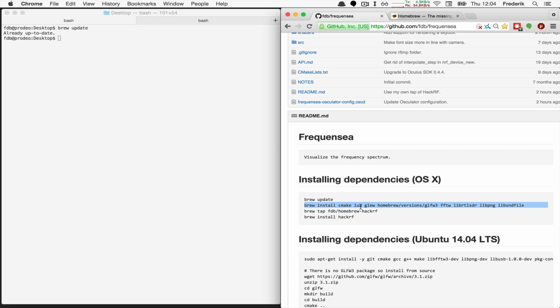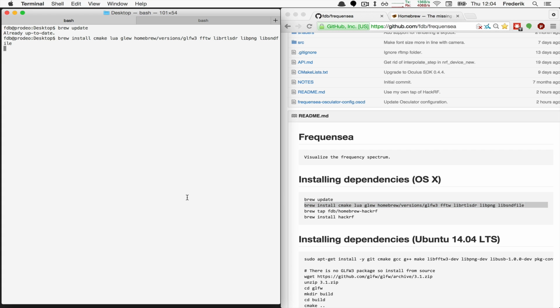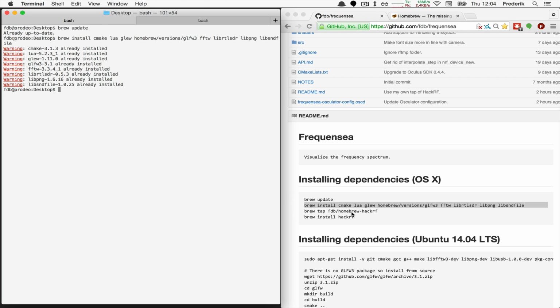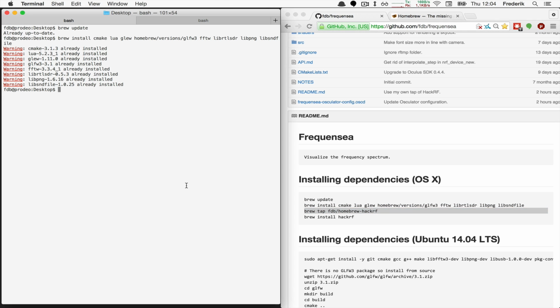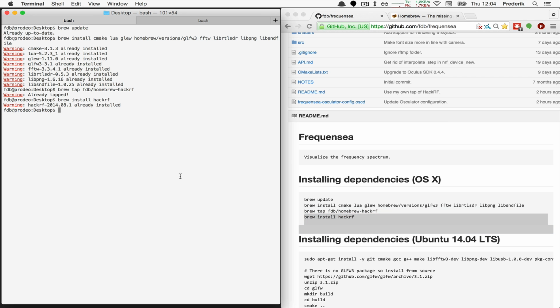Once that's run, it's a good idea to install all of the dependencies listed here. Now, one dependency is not available yet in Homebrew Master, and that is the HackRF package. To install that, what we do is we tap from the FDB Homebrew HackRF repository, and then we can install brew HackRF. If you have a HackRF connected, you can test if it works by calling hackrf_info, and you should get the information on the board that's available.